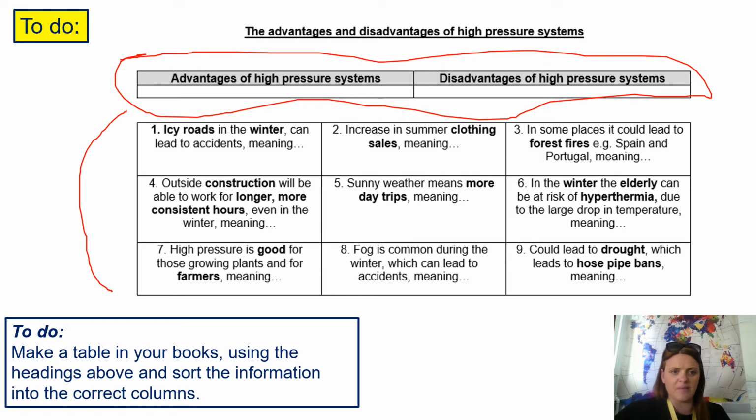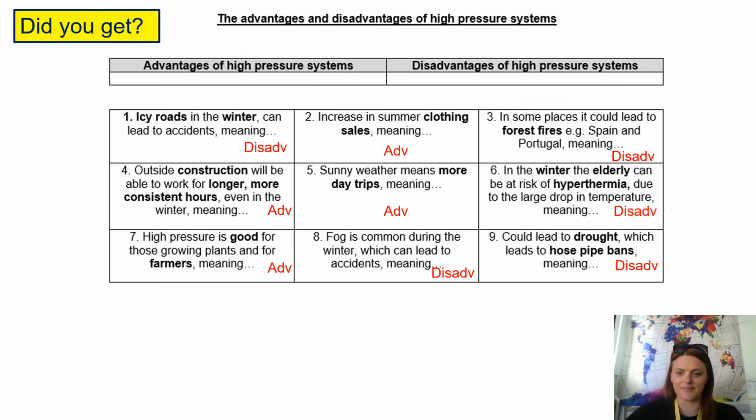I know in the boxes here it says meaning. I don't want you to do that for all of them. So at the moment I just want you to put them into the right columns, and then afterwards I want you to do the meanings, and I'll tell you about that in a second. So just pause the video now and sort those statements into the right headings.